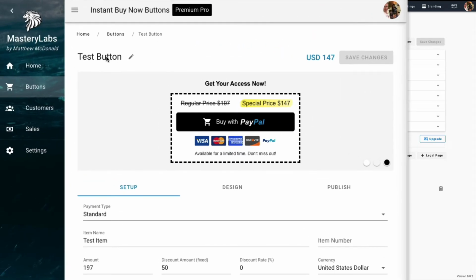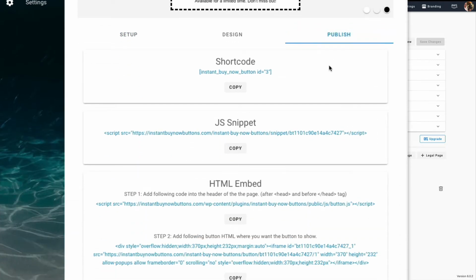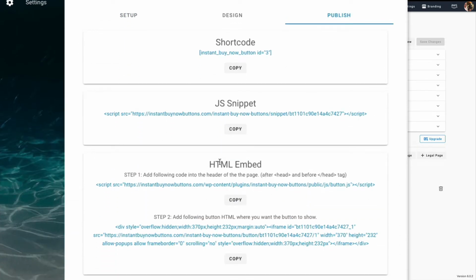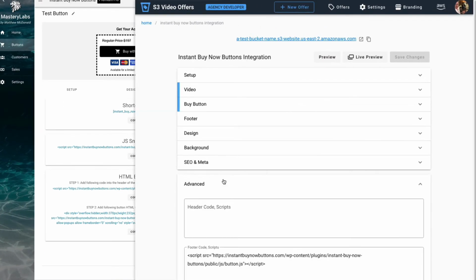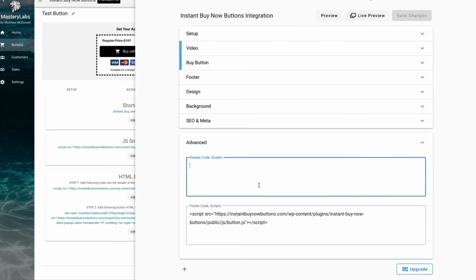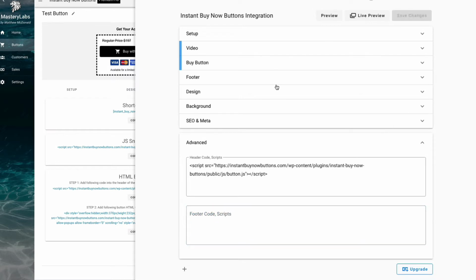We've selected our button here. I'm going to go under publish options, and we're going to go to the third publishing option, which is the HTML embed code. And let's just go ahead first and grab our header code. In S3 video offers, I'm just going into the advanced tab here, and I'm going to paste my header code in there. You can put it in the footer as well. It's going to work, but let's just pop it in the header here and follow the steps.